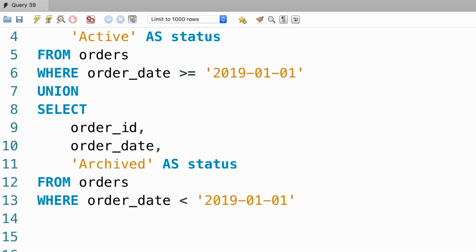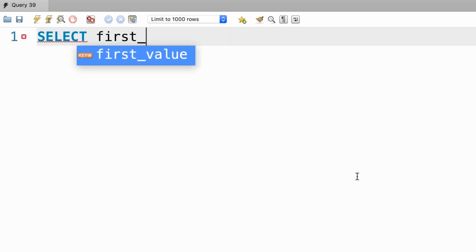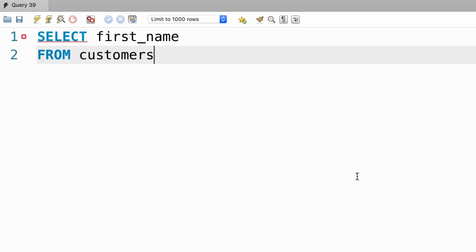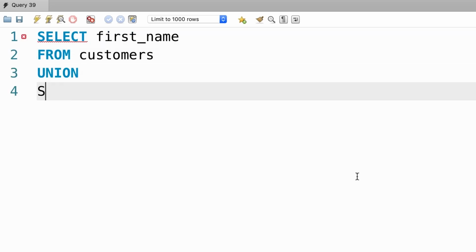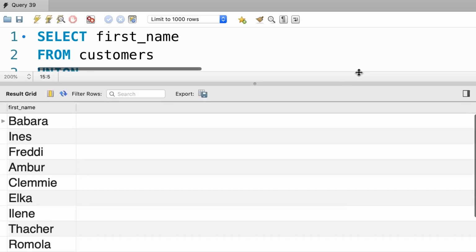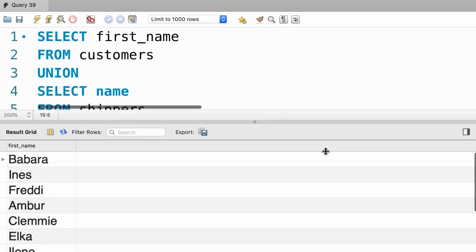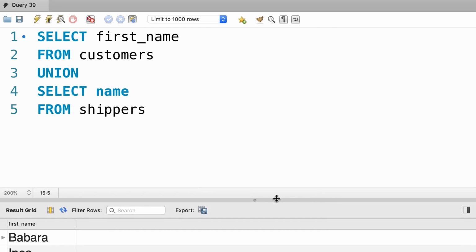Let me show you another example. So I'm going to delete everything here. Let's select the first name from the customers table, and then we can union that with select the name from the shippers table. Let's execute the query. So in one result set, we can see all the customers and all the shippers. Now, as far as I know, there is no real-world use case for this particular query. But what I want to point out is that with union, you can combine results from multiple queries.